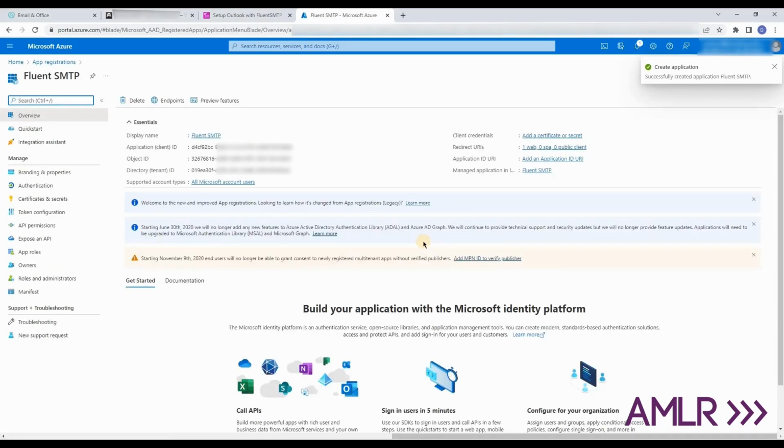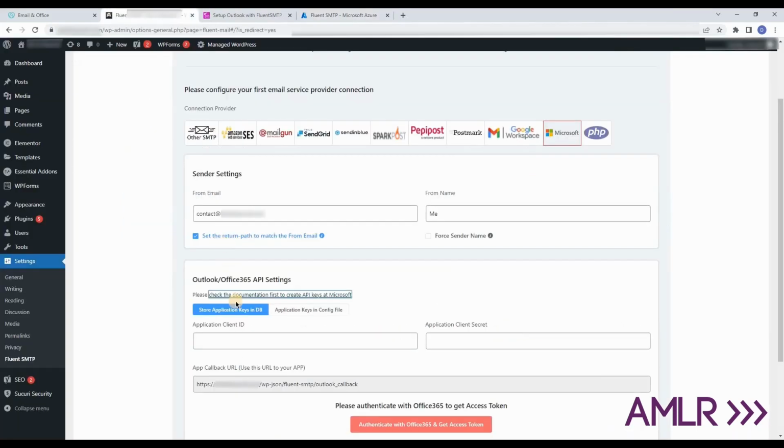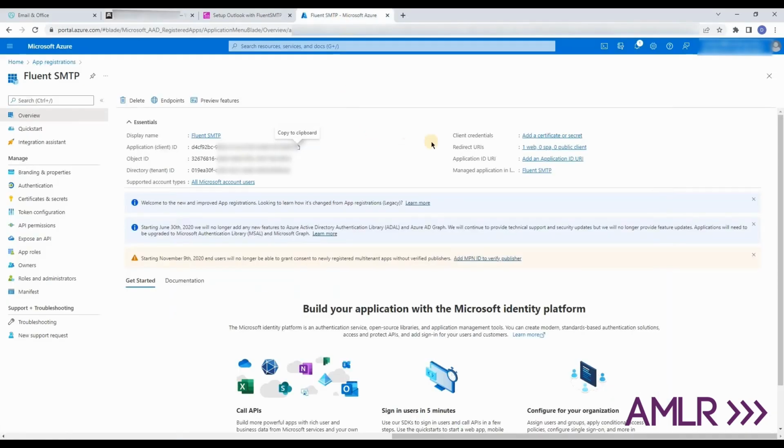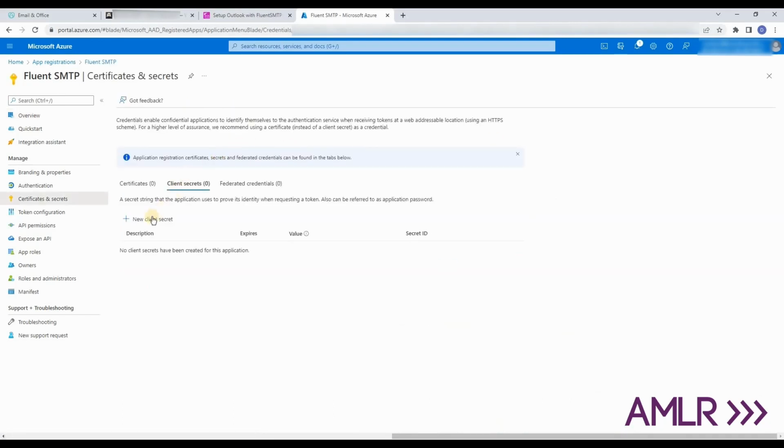Now that this is set up, we'll go up to Application Client ID and we'll copy that to our clipboard. Go back into the settings for Fluent SMTP and we'll paste that here where it says Application Client ID. Then go back into the Azure portal where it says Client Credentials, add a certificate or secret, and then we'll add a new client secret.